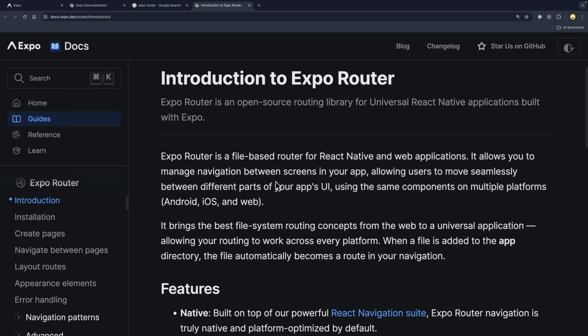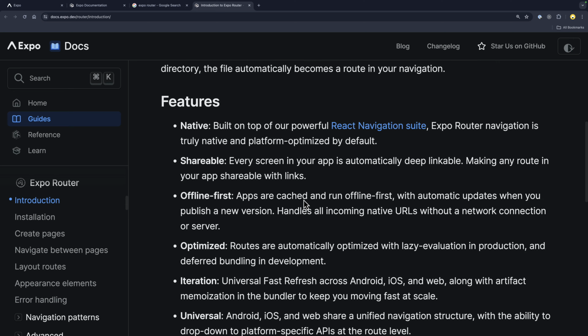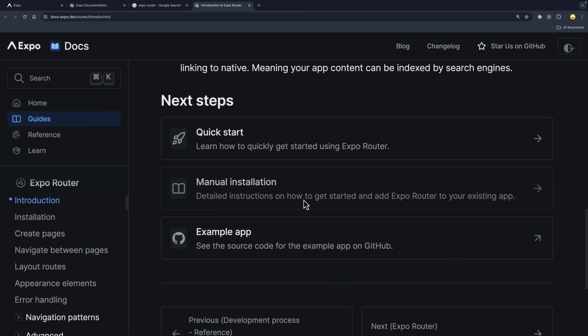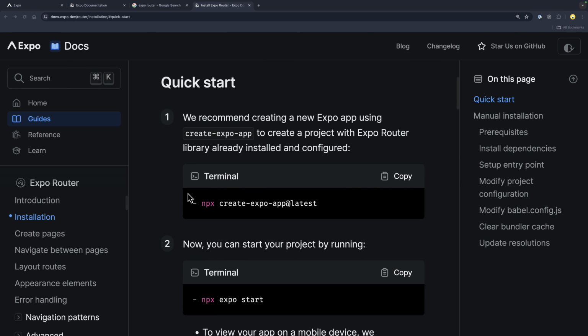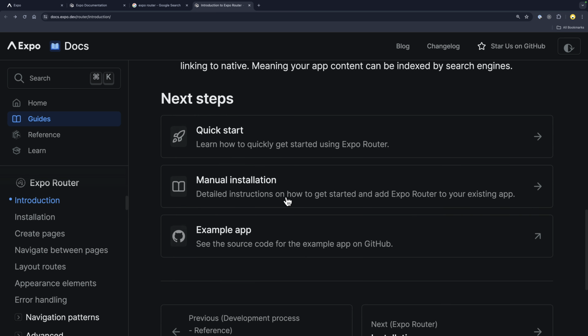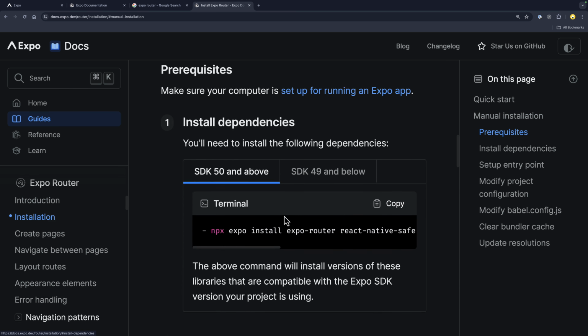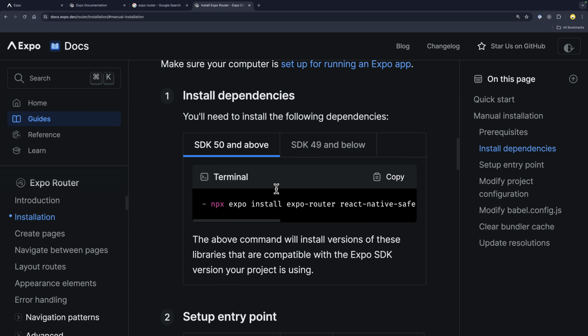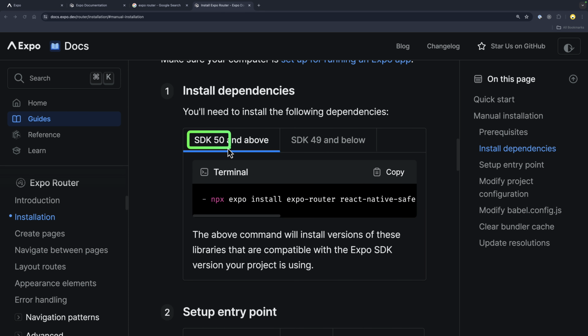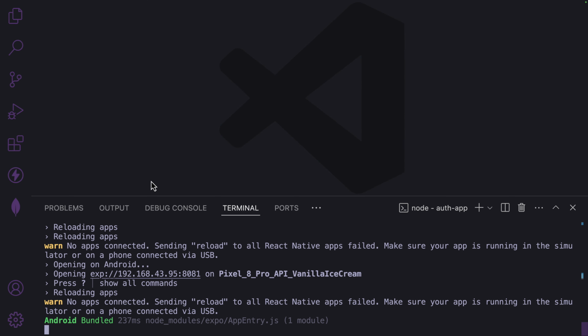We're going to have these steps. The quick start: as soon as you initiate this command without providing the --template, it is going to configure the file-based routing or Expo Router for us. But since we are beginning, we are going to start in the manual way. So click on the manual installation. And in here, since we are using SDK 15 and above, we are going to install this package. So copy that and then back to the terminal. And let me open a new instance and cd into that and then paste that.